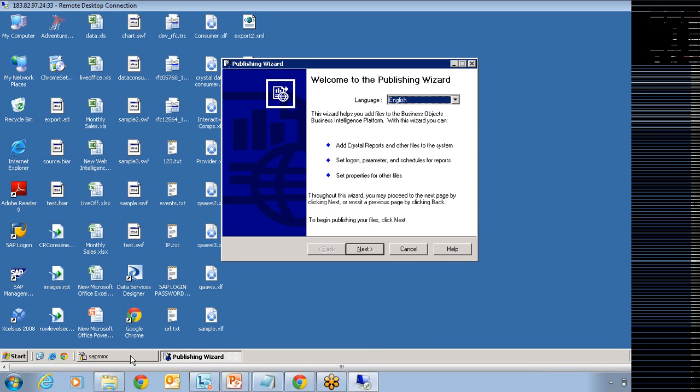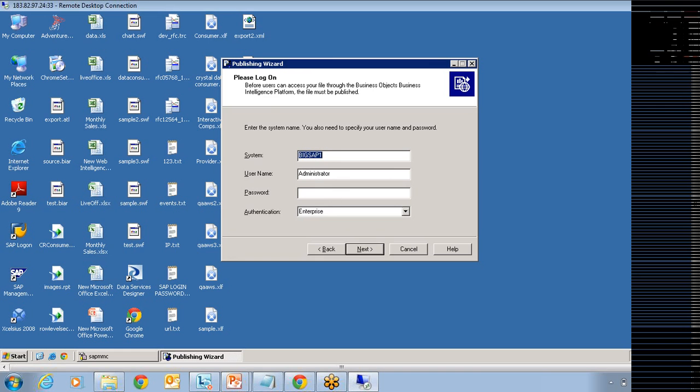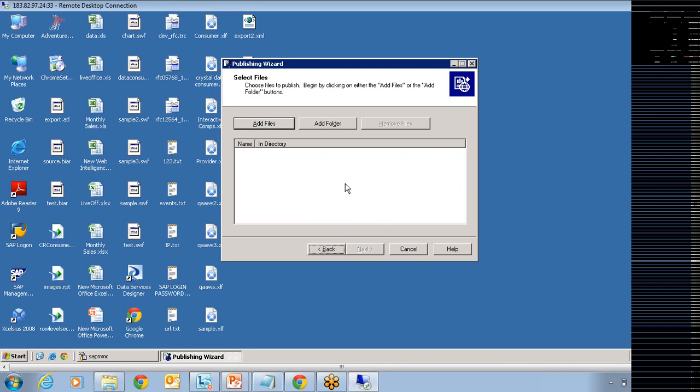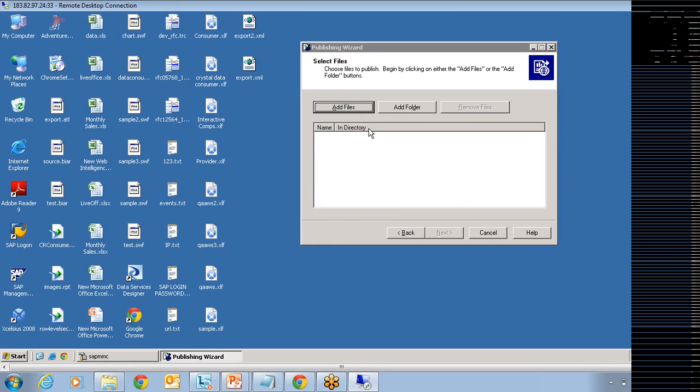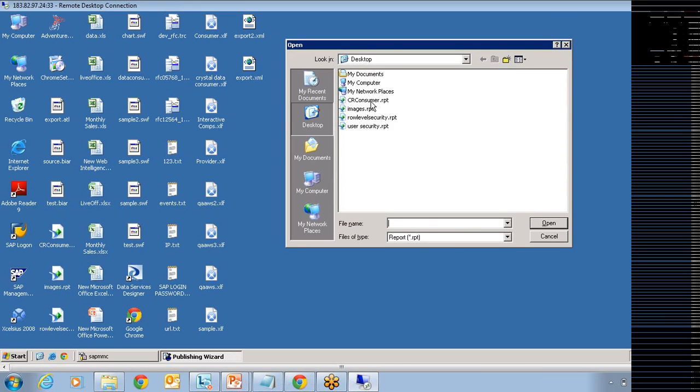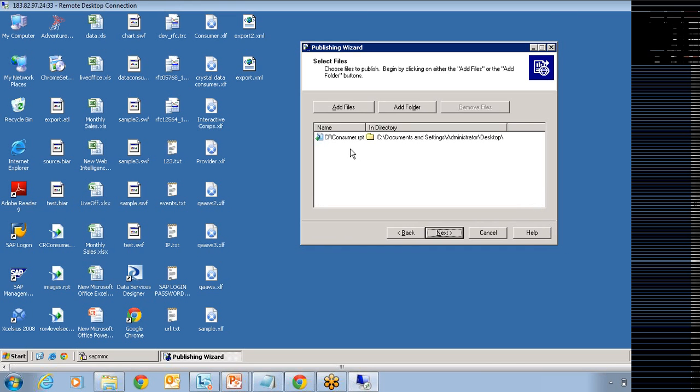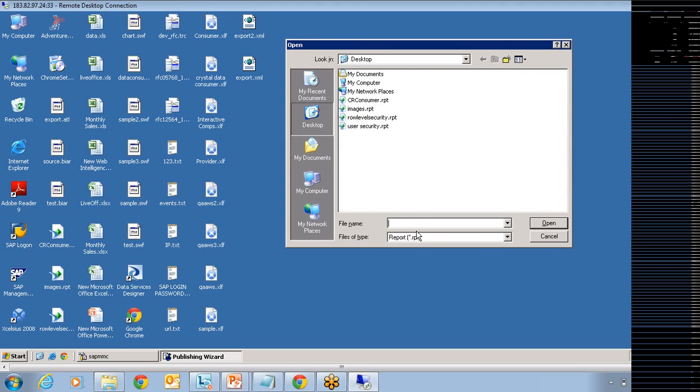As soon as you open Publishing Wizard, click on Next. Now, where do you want to store or publish all your reports? You need to provide server details. I'm going to provide server login credentials. Now here you can start adding files or folders that consist of bulk reports. I'll just click on add. These are all reports that you have. I'll choose one, open, and add another file if you want.